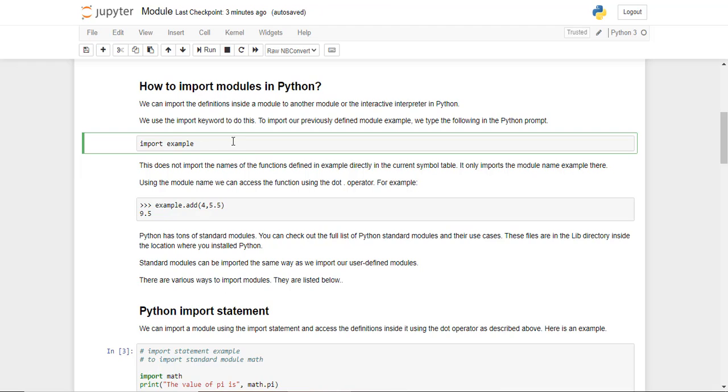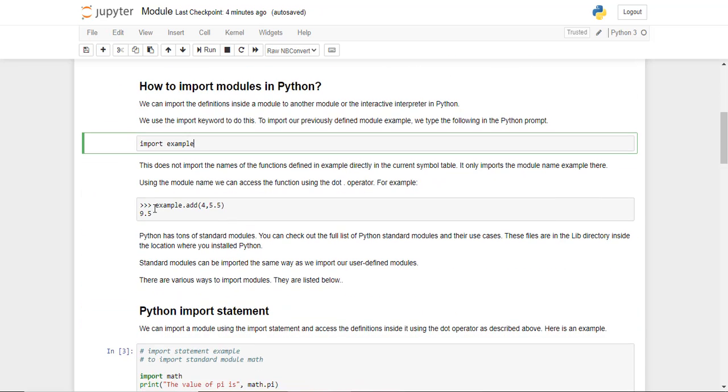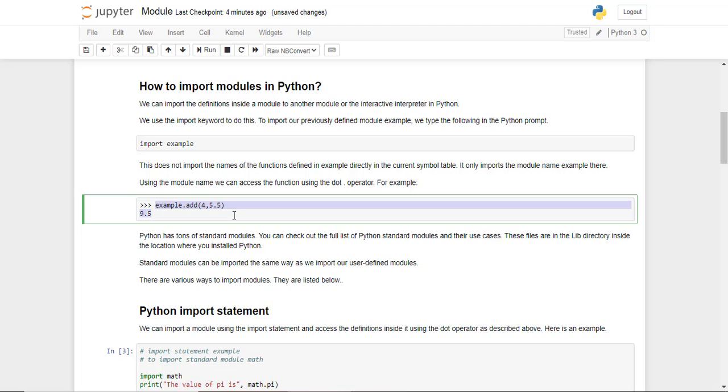Let's see how we work with our particular module. This is something we created, then we imported it into a different workbook maybe, and then we use our add function. You remember we had created this add function and put it in this example module. After importing, we can invoke it, call it using example.add. Here example is the name of the module which we have imported. We use the dot operator, and then we call the function and give it the arguments, and when we run it, this add function will be run, and the sum of 4 and 5.5 will be printed out. So we get 9.5 as an output.